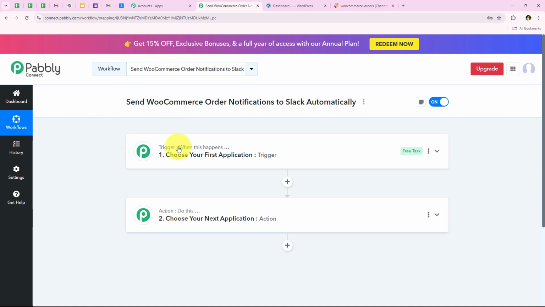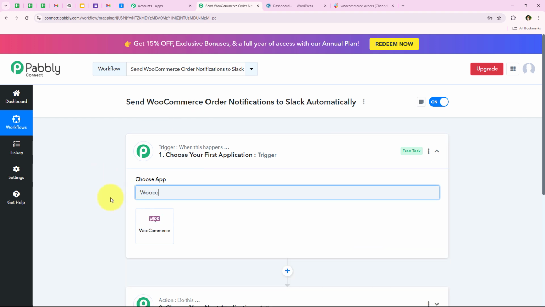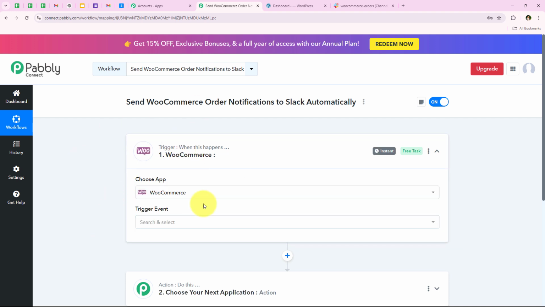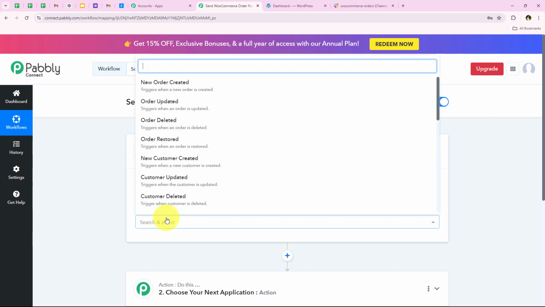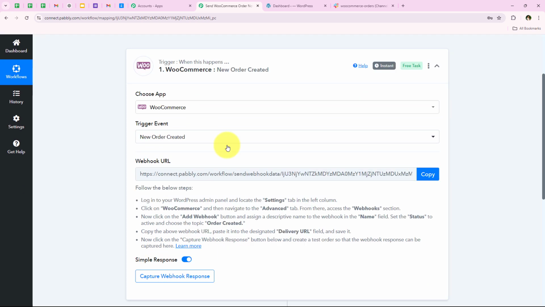To start with our automation, we have to select our trigger application. For my trigger application, I'm going to select WooCommerce right over here because I want that as soon as a new order is placed in my WooCommerce account, automatically my workflow should be triggered. So I'm going to search for it and then we are going to select it. Now for the trigger event, we are going to select it as new order created. Basically the trigger event is the event on which the workflow will start. So I want that as soon as a new order is created, my workflow should be triggered. And now it is giving me a webhook URL.